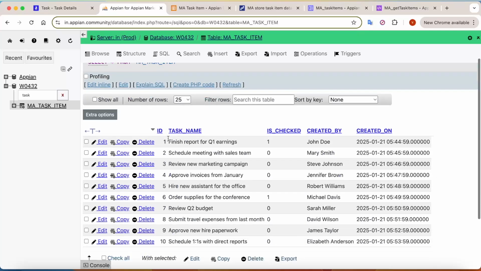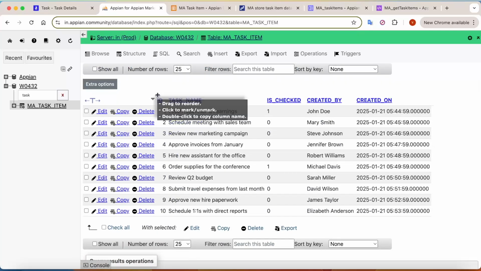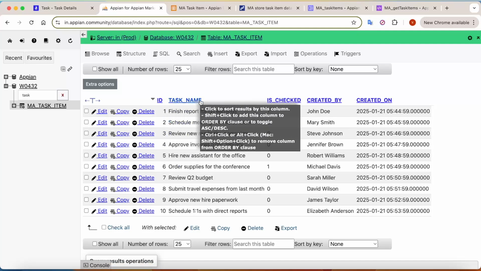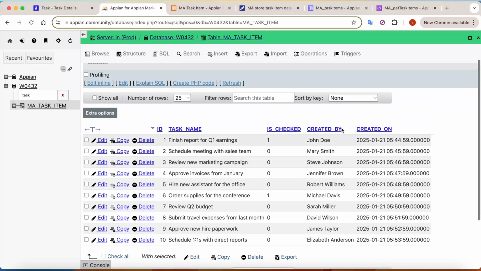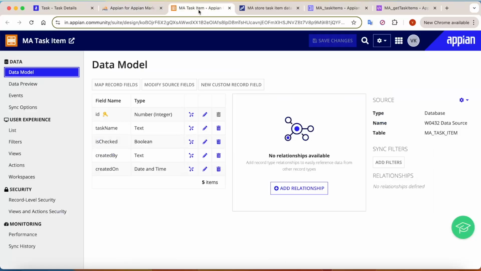Let's discuss the structure. First of all, one ID is there, which is nothing but a sequence primary key. Then there is the task name. Then is checked is there, which is either 0 or 1: 1 means it is completed, 0 means it is not completed. Created by and created on data is also present here. For the same table, we have created a record here as well.